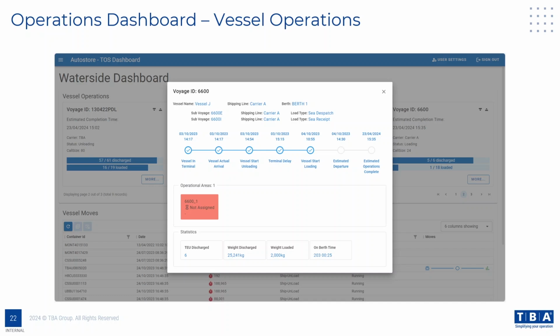But the estimated operations complete is calculated based on the number of remaining moves there are to be done. In a fairly simplistic way, I have to admit, but still it can predict if the operations are going to run longer than the required departure time. And again, that very much came from input from AVP regarding the Humber lock times and so on.